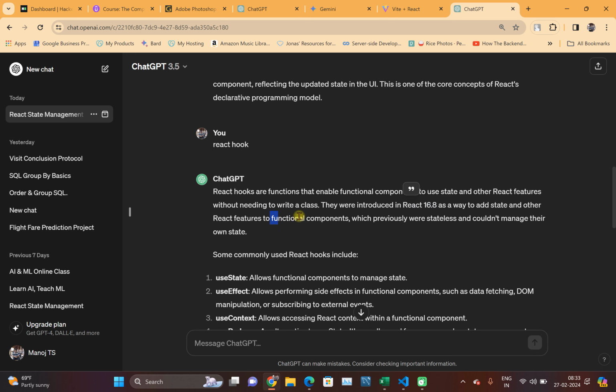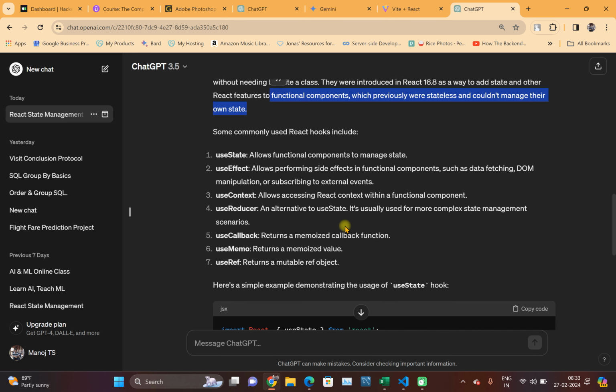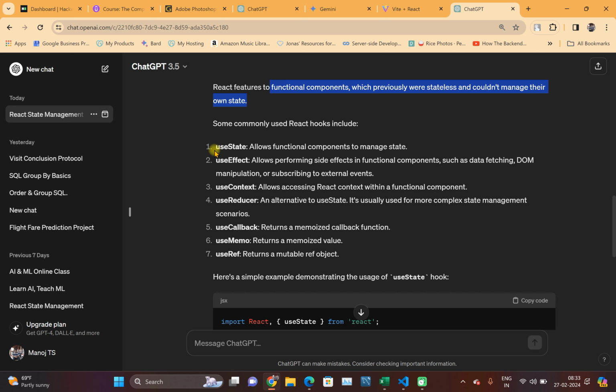They were introduced as a way to add state and other React features to functional components. Clear? There are some important React hooks like useState, useEffect, useContext, useReducer, useCallback, useMemo, useRef. You might see here that every React hook starts with use, right? So from next time onwards, whenever you see something like use and some kind of name, then it's a React hook. They're all functions. Clear?